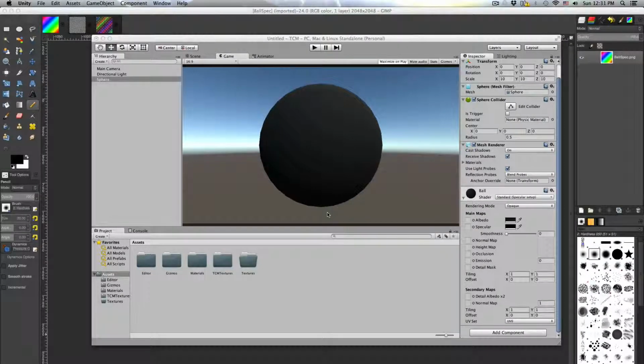Hello everyone, I just want to give you a quick overview of my new Unity asset called Texture Channel Manager. You can see in the scene I've got here, it's just a black sphere with a standard specular setup in Unity 5. The asset also works as far back as Unity 4.5.